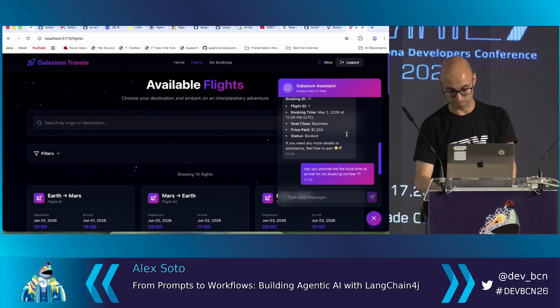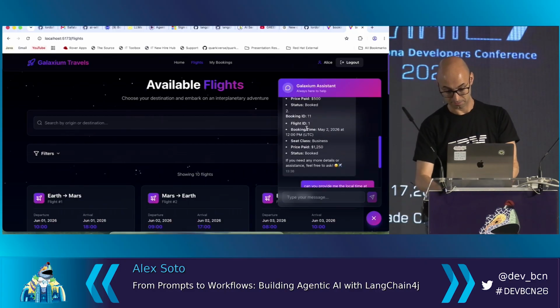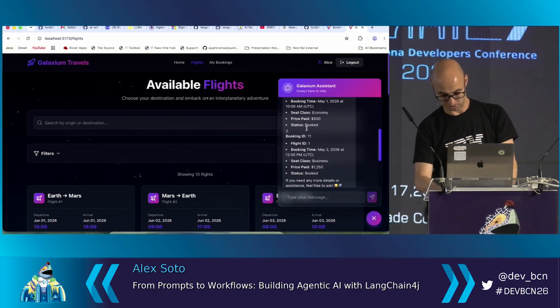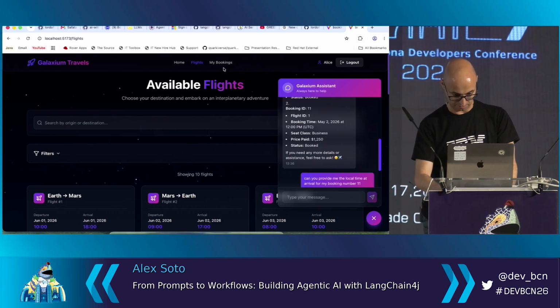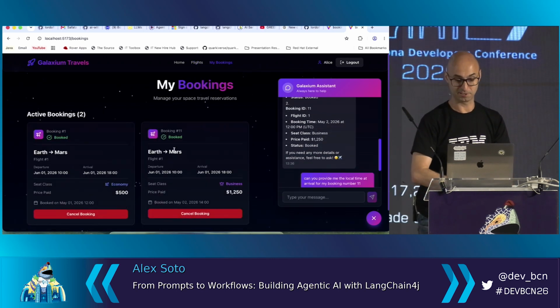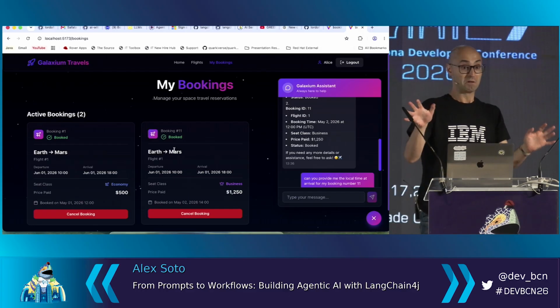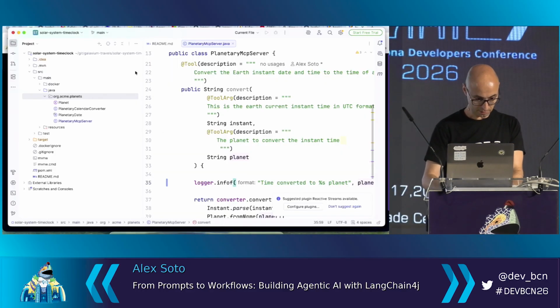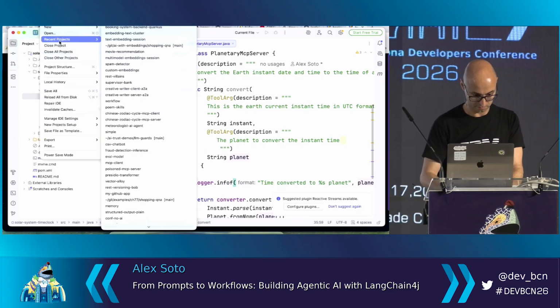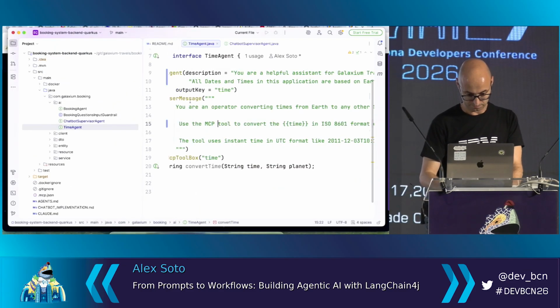Okay, remember that my booking number 11, you cannot see here. Well, I won't show you here. It's to Mars. The booking 11 is to Mars. So I've not done anything special. You can see it in the code.